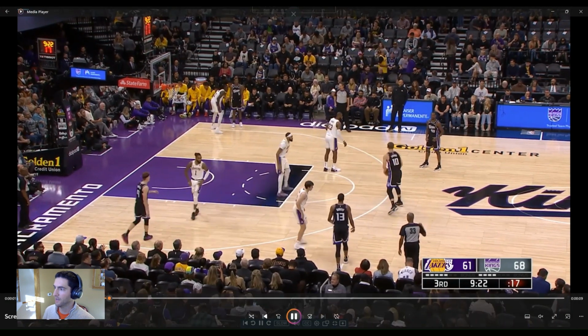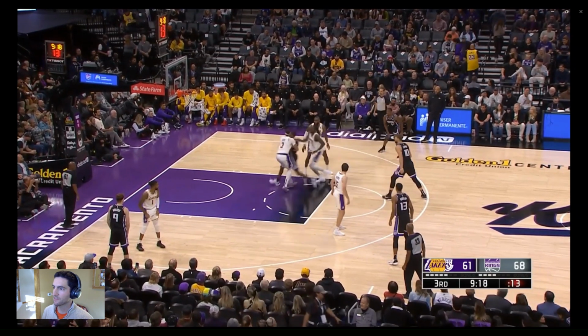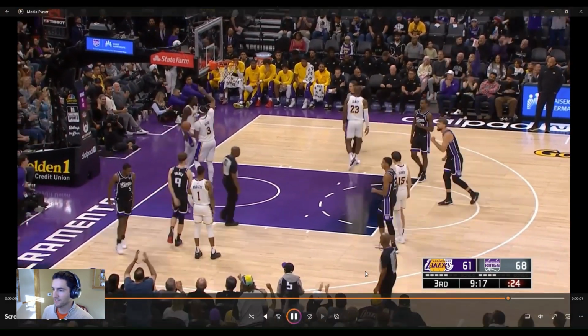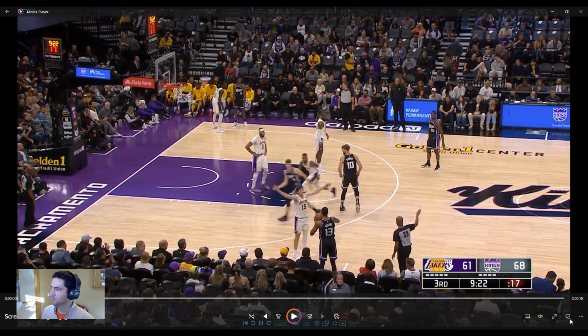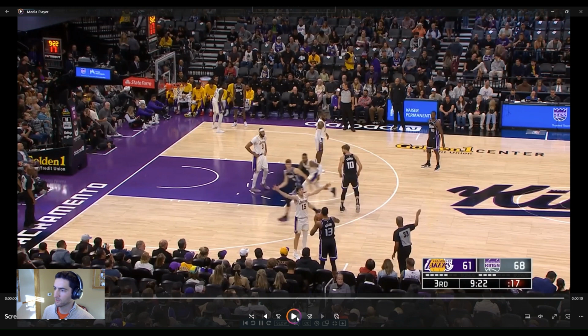So I'm gonna show this at full speed, and then I'm gonna talk over it. Okay, so we got a ball inbounds. We're gonna work it around the wing. Quick pass again, and a cut to the basket. Now, let's play that again a little bit slower so that I can talk over it a little bit easier.